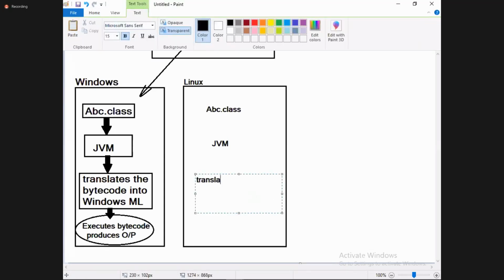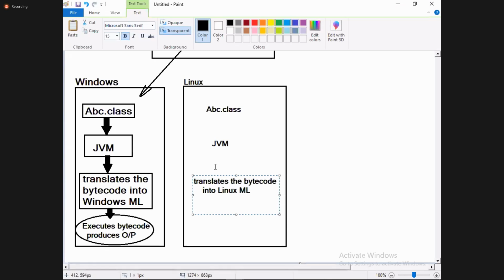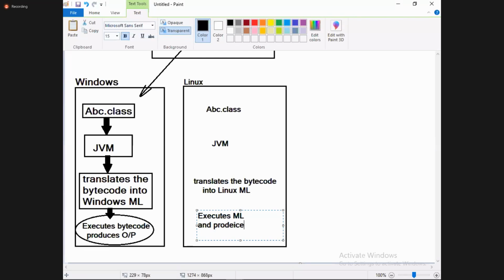Translates the bytecode into what? Linux machine language. Current operating system is what? Linux machine language. And then further, this machine language is executed, executes machine language and produces output.